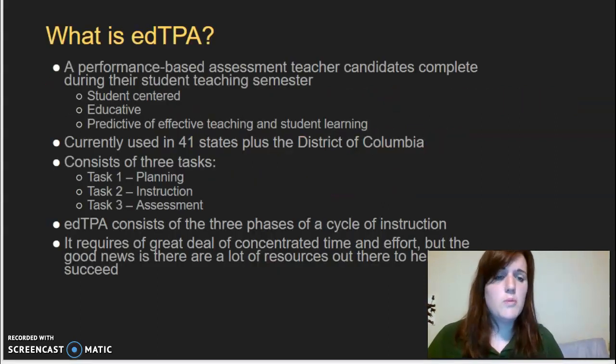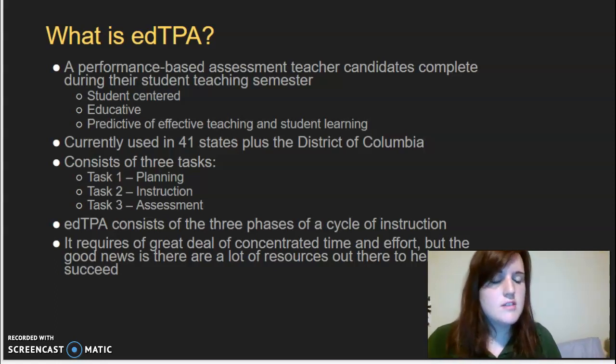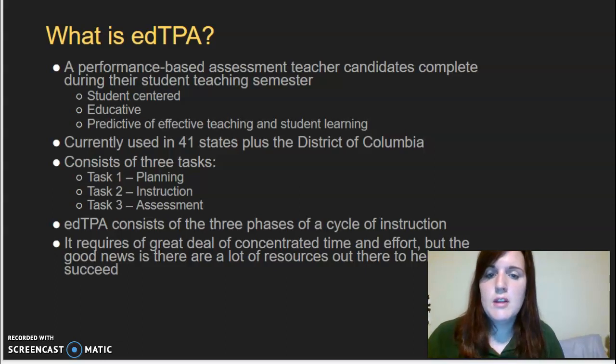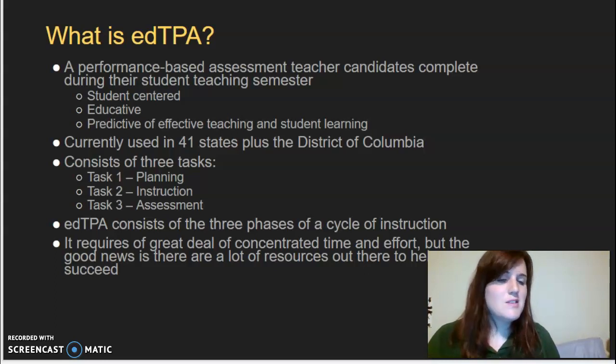edTPA is a performance-based assessment that teacher candidates need to complete at NC State, but it's not just an NC State requirement. This is a nationwide assessment that is required in at least 41 states in the U.S. It consists of 3 tasks. Task 1 is planning, 2 is instruction, and 3 is assessment.